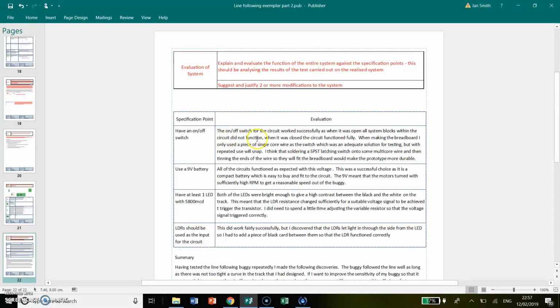So I've put the on-off switch for the circuit worked successfully as when it was open, all system blocks within the circuit did not function. In other words, when it was open, when it was turned off. When it was closed, the circuit functioned fully.